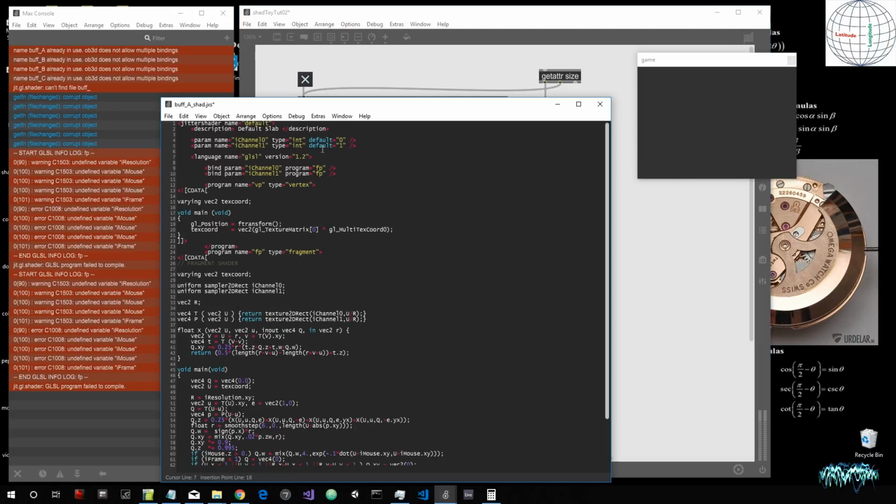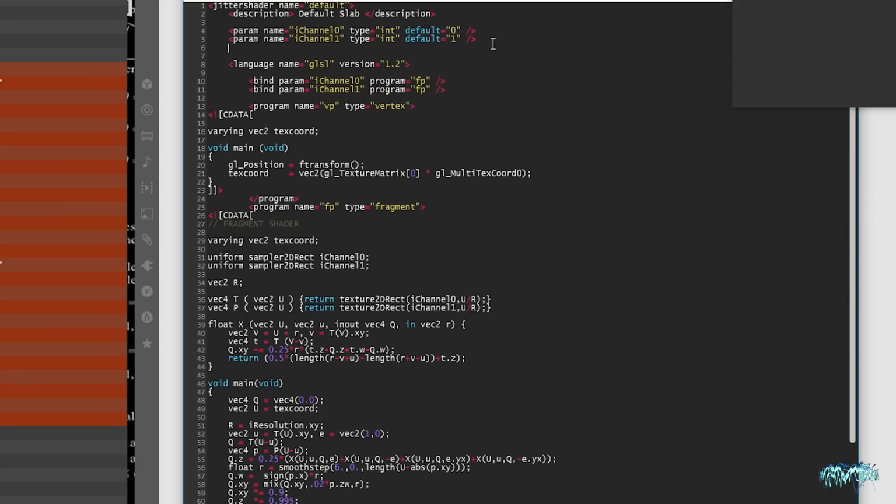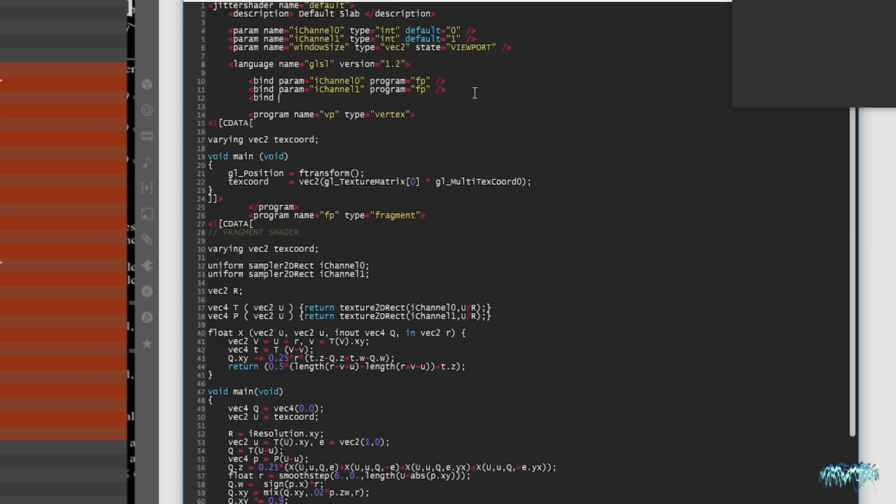Now, what we can do inside the shader here, we can declare a variable. So a uniform, let's call it window size. This is type vec2. And this is a state variable, which means it comes directly from Max, and this is called viewport. And this is the size of our jitter window, directly inside our shader. So, pretty cool. So let's bind it. This is called window size, program equals fp. Bam.